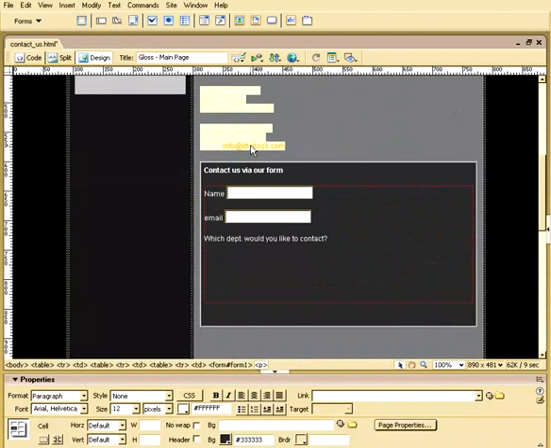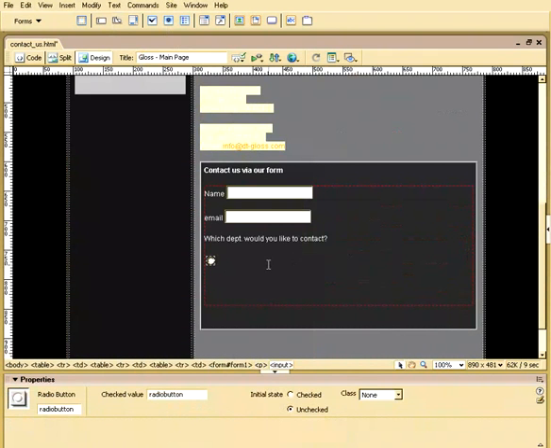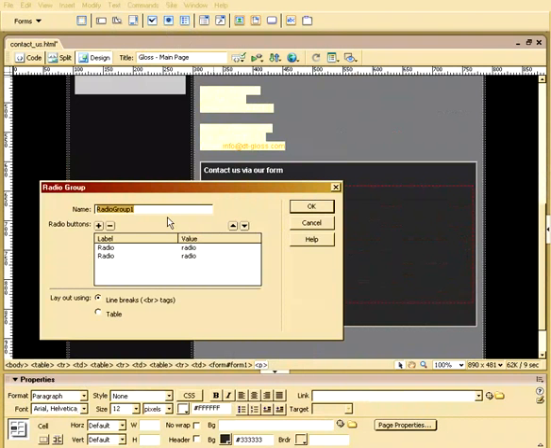Now, there's two ways of adding a radio button. You can choose this button right here, and that will allow you to put in one radio button. Okay, I'm not going to do that. Let's undo that. Instead, let's put in a radio group. And essentially what this is saying is you can only choose one of these options. Using a radio button, you can only choose one of these options. So let's say, all right, name is going to be department.